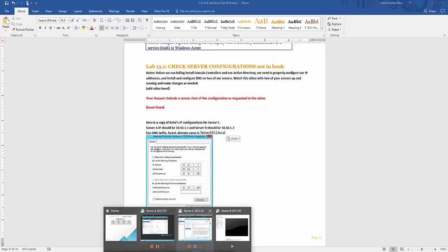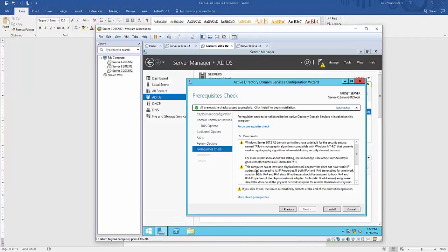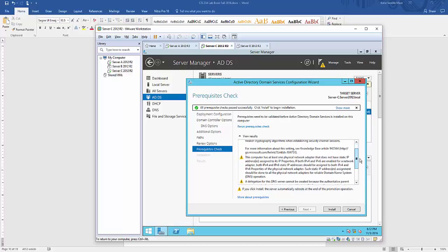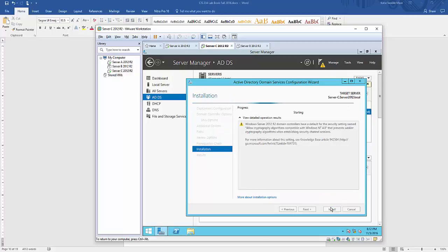Okay, let's go see what's going on with my server C. Okay, I ran my prerequisites. They all passed successfully. I'm not going to read through all of those right now. I'm just happy they all passed, so I'm going to hit install to install Active Directory domain services. Well, not to install it, to configure it. I've gone through that process finally.